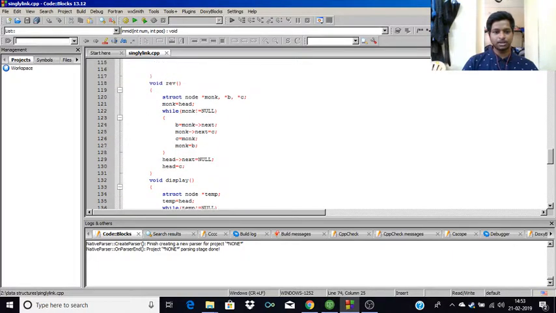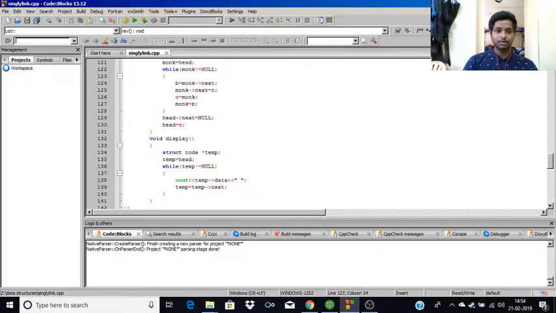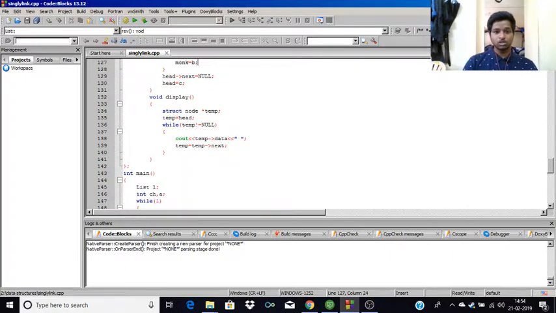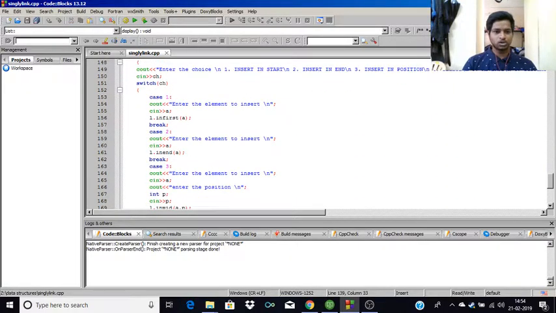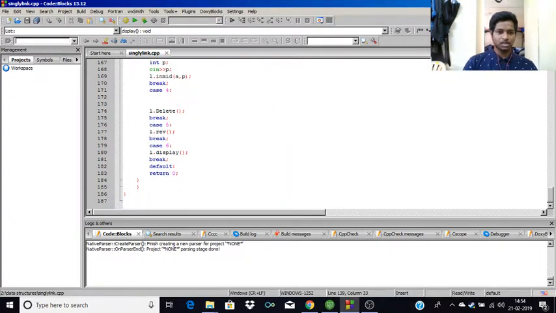In reverse also it's the same, I'm just reversing this thing. If monk is not equal to null, then it will go inside. B equals monk of next, and monk of next equals c. It's like a temporary variable that we use in swapping, and then I'm just updating the head. Display also is very easy. I'm just making a temporary variable temp, running it through, printing temp of data and moving the temp, so it will basically print the whole list. Again, I use switch case for a menu driven program, and I'm calling the functions with the help of the objects.